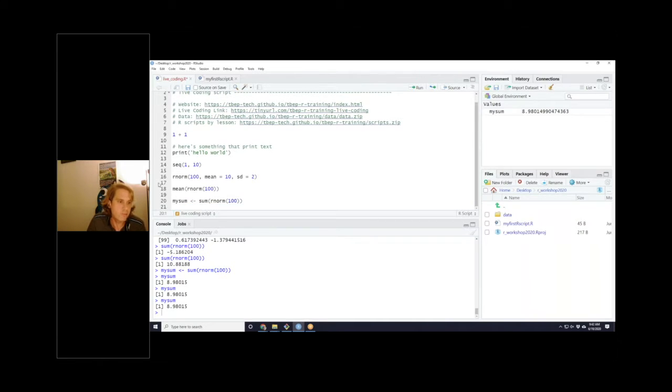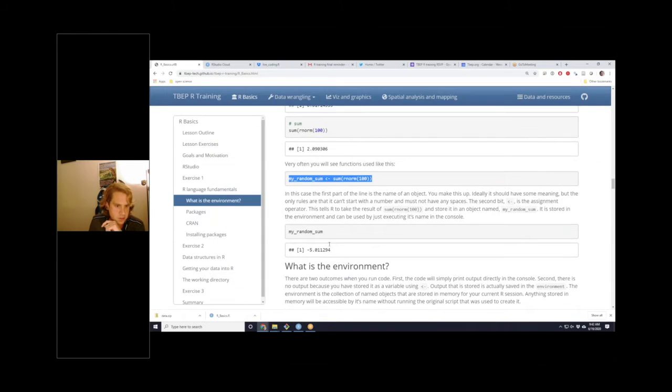So here I'm going to recreate this object, my sum, and I get a new set of values. That's just because I've recreated it again. But if I type in my sum, I get that same set of values again. What's also interesting is if you look up here in the environment, I have this thing called values in my sum here. So the environment is an important thing to understand about RStudio.